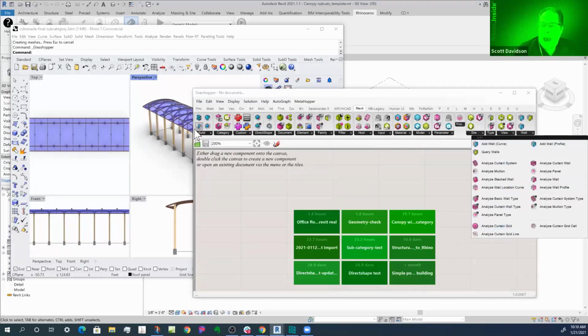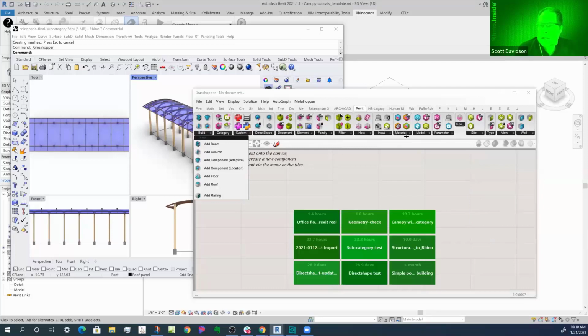You can see we keep adding to these. These are things that we continuously add to, so there'll be more and more of those. That's where you find how you can do things in Revit.